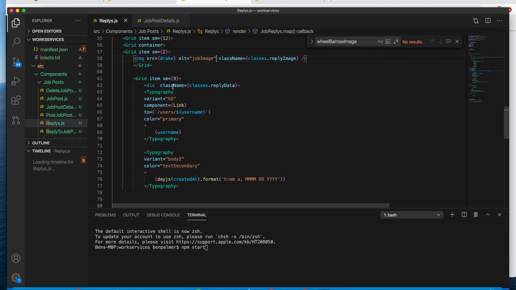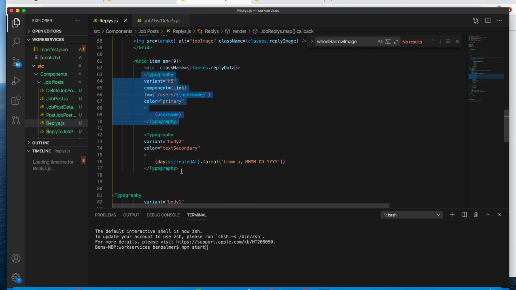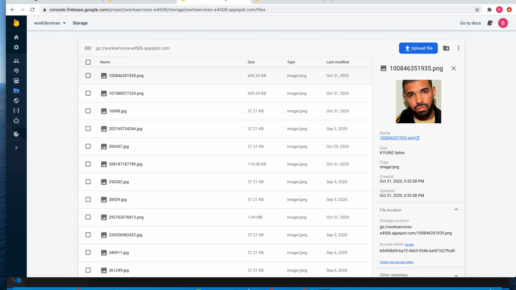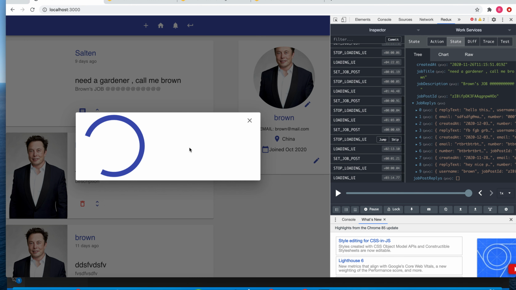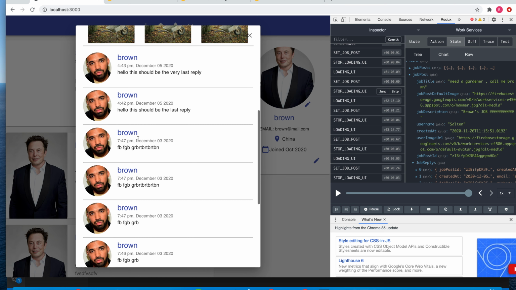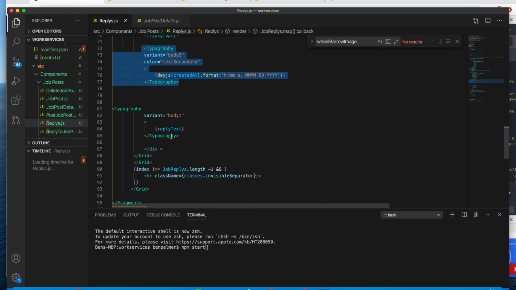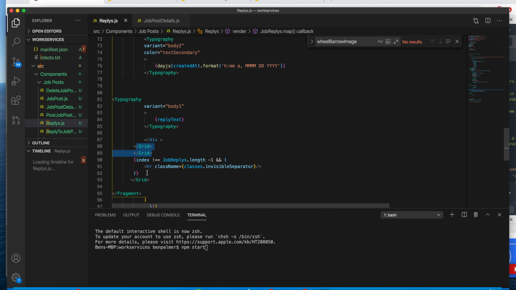And then we got grid. This holds 3 typographies. Typographies are just fancy text, if you didn't know from the last 10 lessons. So this one's a username. Then we got day.js, the dates. Well, this won't have any replies, so I'll go to this one. You also have to make sure you reply to a job so you can see the replies come up. So there we go, username, created at, and the reply text. So you come back to here, reply text there, so that's all that. Close the div, close the 2 grids.